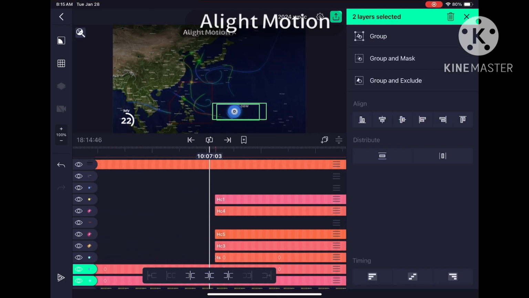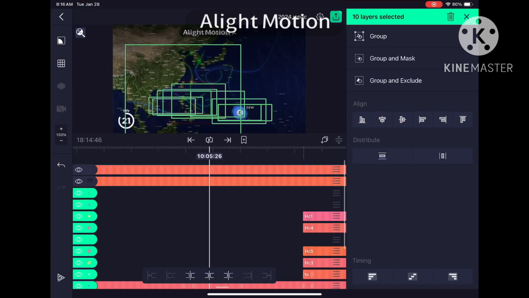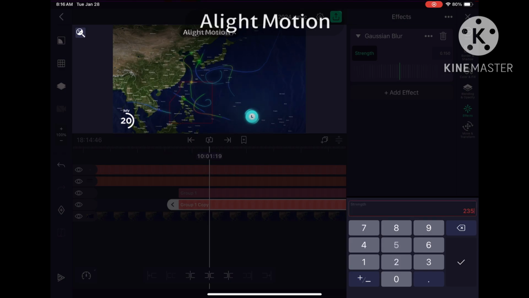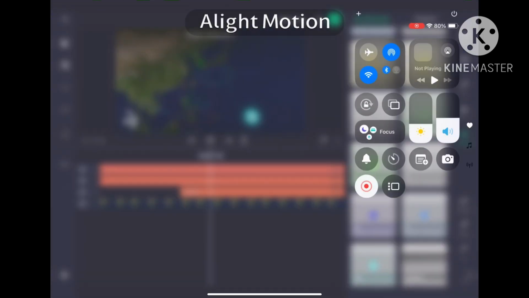After that, I group every single icon of Sontin together. I basically duplicate that group again, and then I give it the Gaussian blur effect. That way, the icon can glow even more.